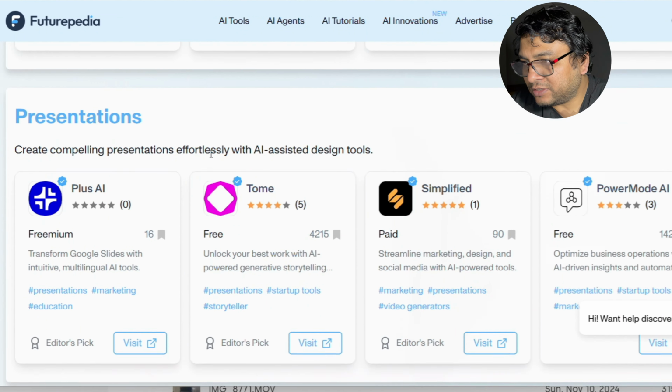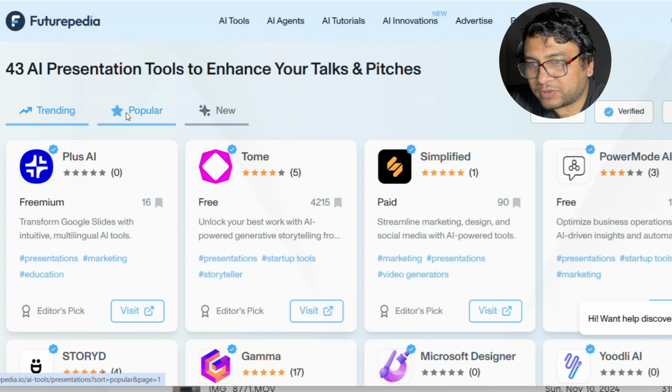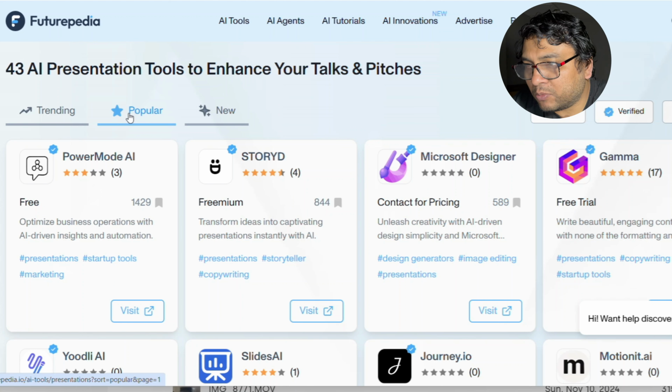Now there are 43 AI presentation tools listed in Futurepedia. On the top you see there's trending, popular, and new. Popular, by name, is clearly the most popular tools in this category. And if you look at the presentation tools in AI, the most common ones people are talking about today are Tom AI and then Gamma.